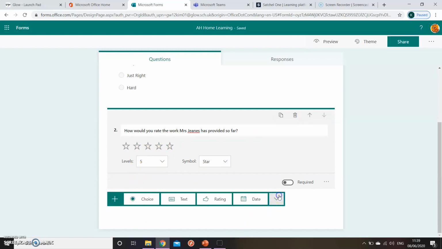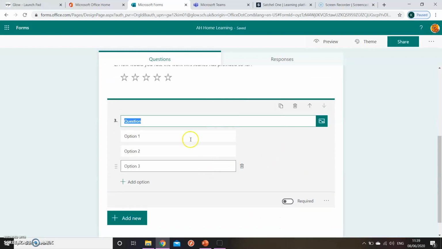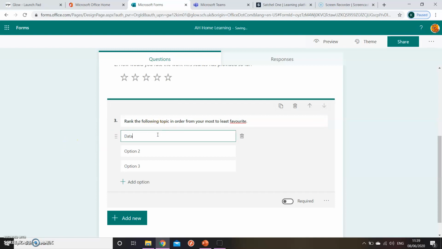Okay, let me show you a ranking one now. So if we click on ranking, it's a bit more complicated. So you need to put in different options and people get to put it in order, okay? So rank the following topics in order from your most to least favourite. And then the 3 topics that we've obviously covered are data representation, computer structure, and environment. Okay.